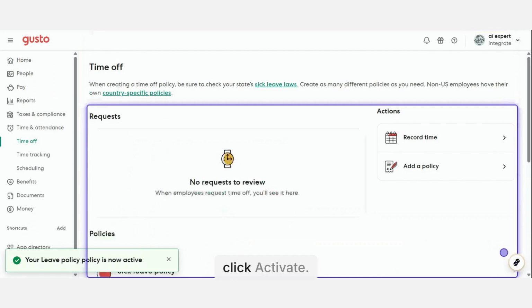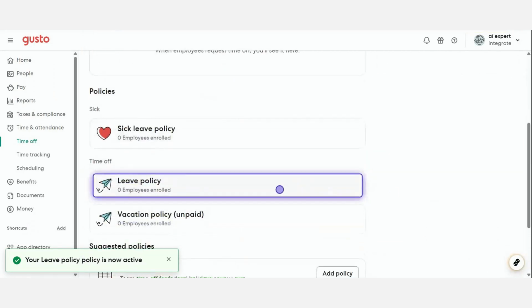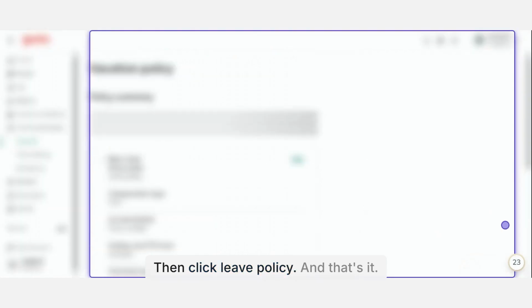Finally, click Activate. Then click Leave Policy. And that's it.